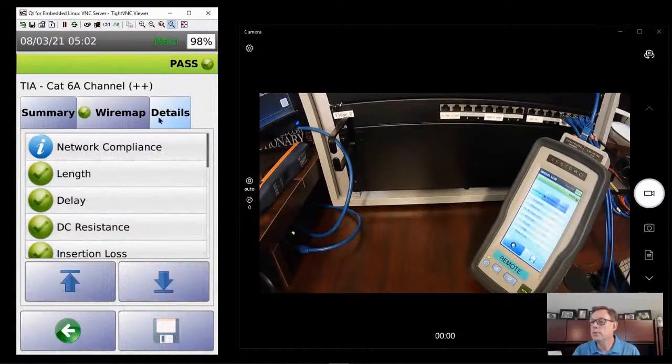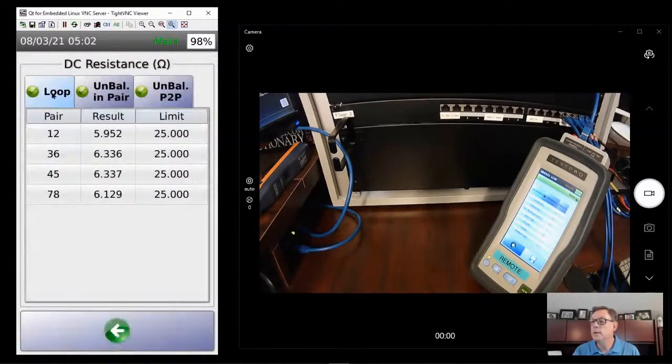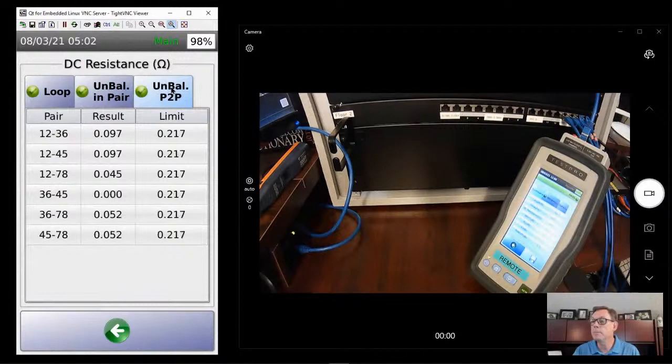So we're going to go into the details. We're going to look at DC resistance. And here we see loop, and then we see the unbalance in pair, and we see the unbalance pair-to-pair. So everything passed here, these are good, but let's talk a little bit about the importance of this.